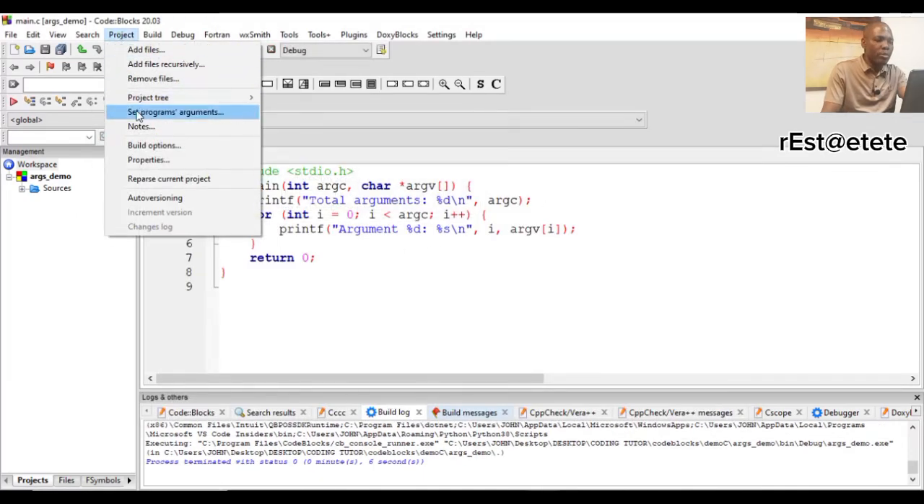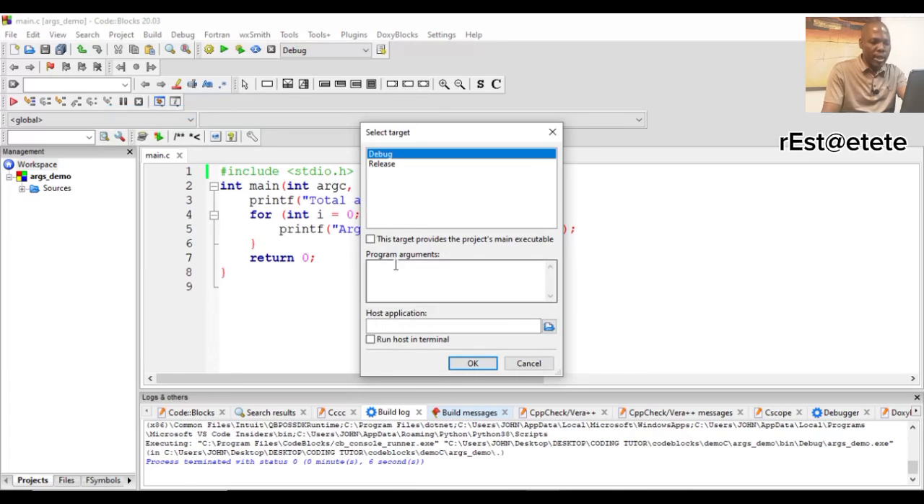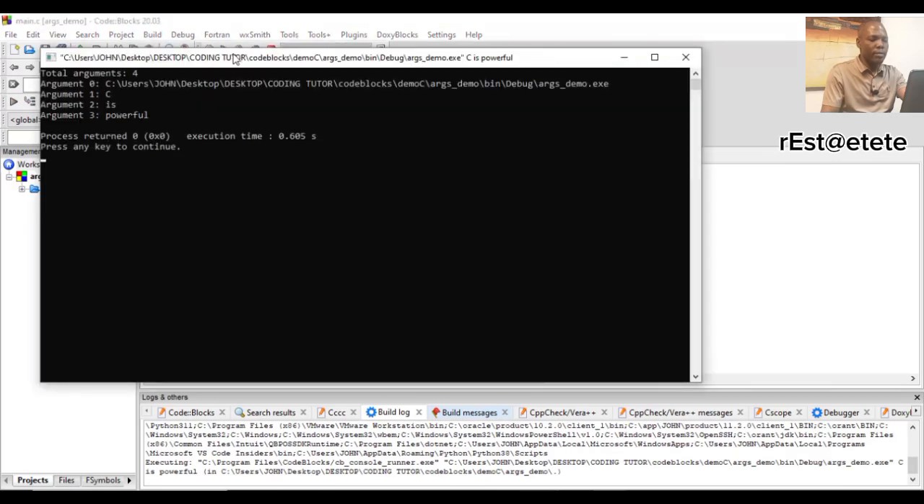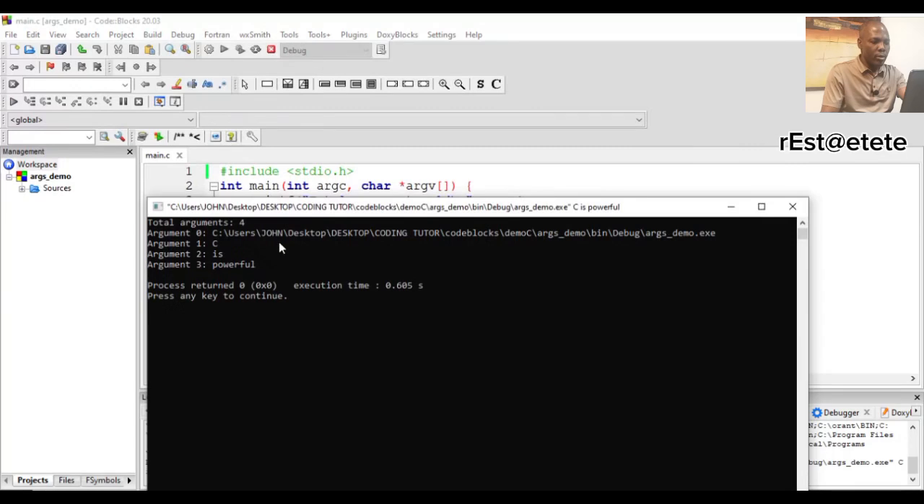Okay, now I will come to what? Project, and set program arguments. So inside this place, I will supply C is powerful. Then I will OK it. I'm going to run this program again now and see what the output will be. When I execute this again, see, it's giving me how many? Total argument 4. Then the first, argument 0, is giving me the path to my file. And then argument 1 is what? C. Argument 2 is what? Is. And argument 3 is what? Powerful. So that is what I want to show you in this class.